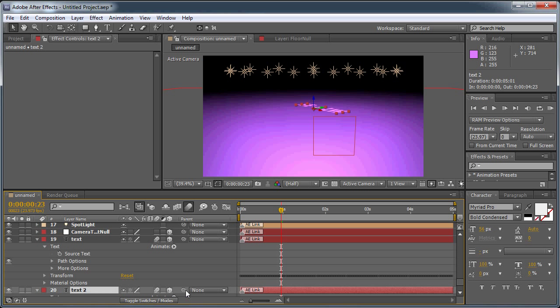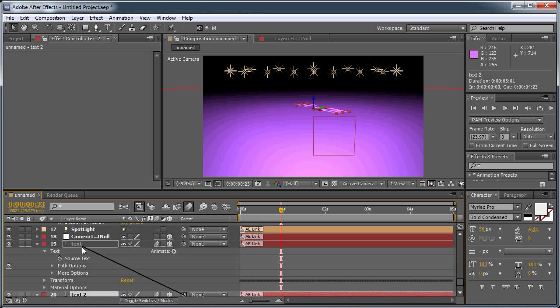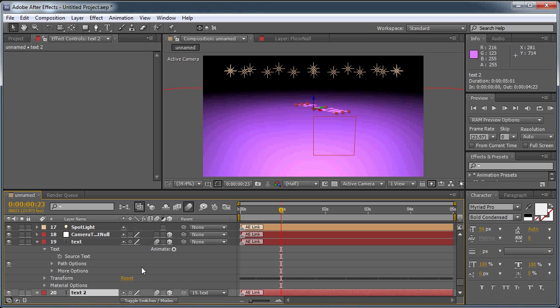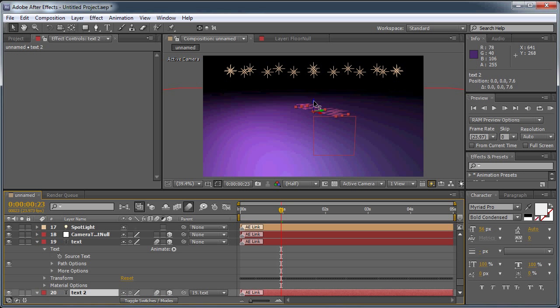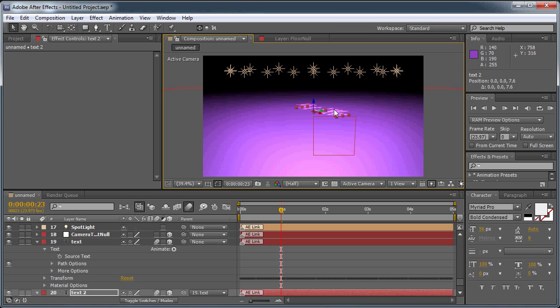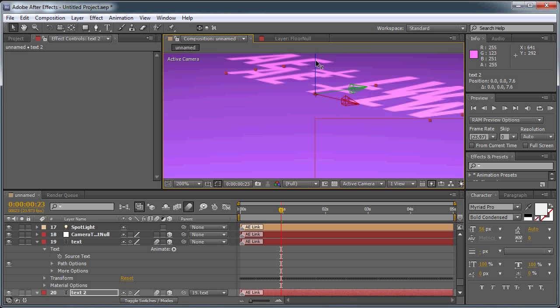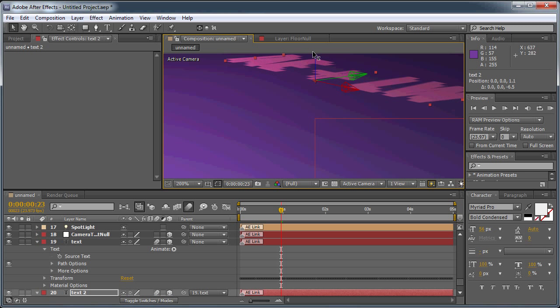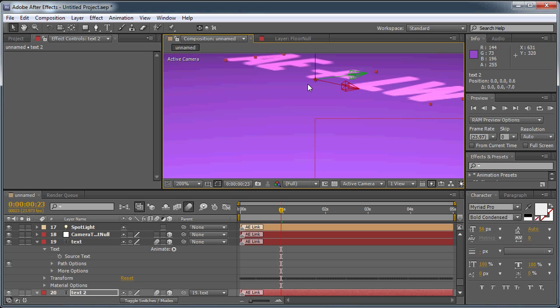I also want to parent the second layer to the first one. Okay, now when I drag the second layer down, you'll see I have another copy of it. Let me zoom in here. I'll just move it down a little bit. And let me duplicate this layer by Control D, or Command D if you're on the Mac. So now I have a text 3.